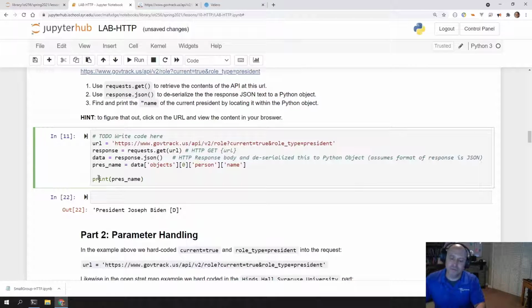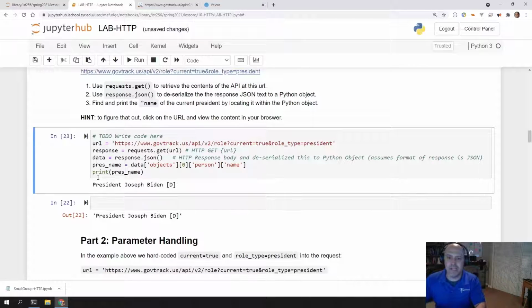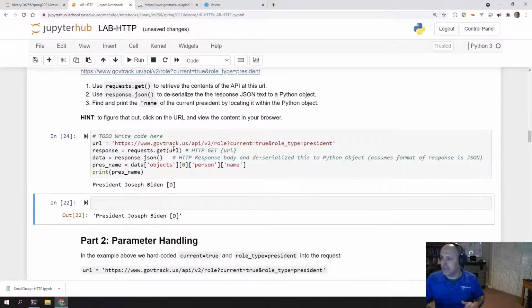This whole code, every time I run it, goes out to the internet, queries this URL, breaks up the response from JavaScript object notation into a Python data structure. Then I extract the data I want out of that data structure. That's basically what is happening here. Okay, that's 1.1.